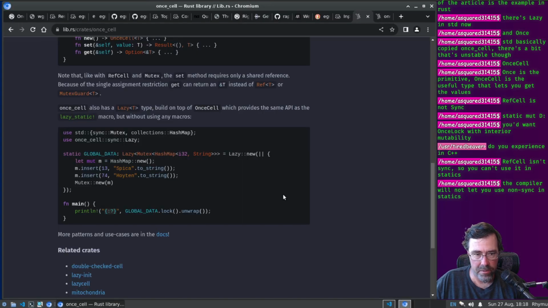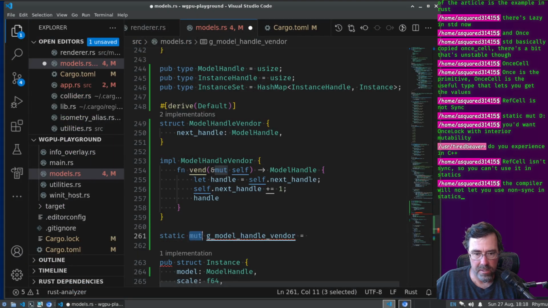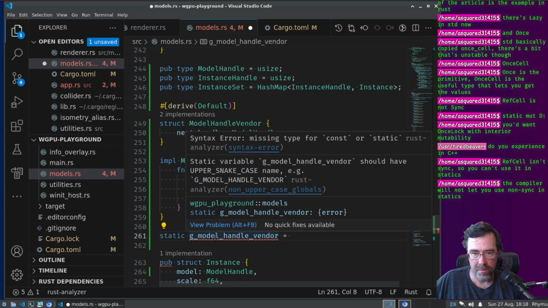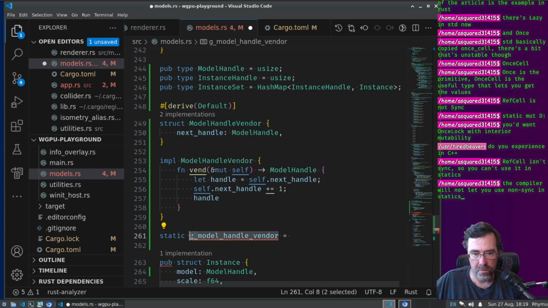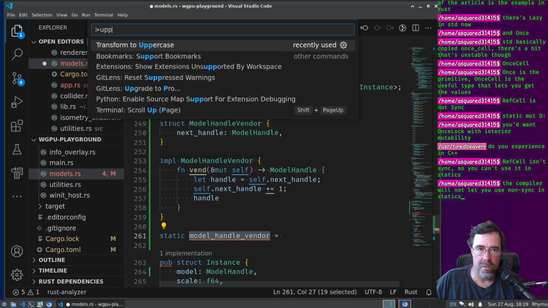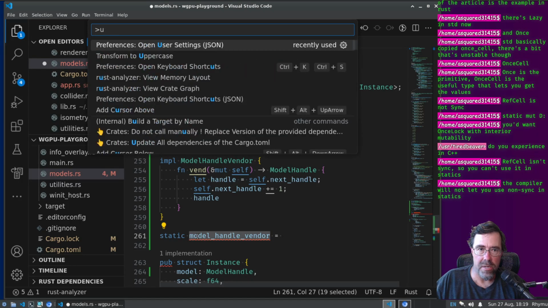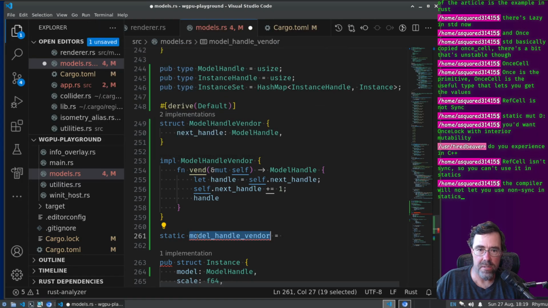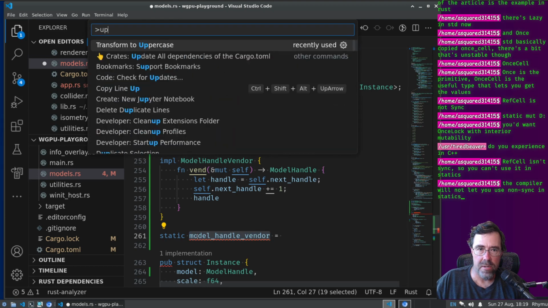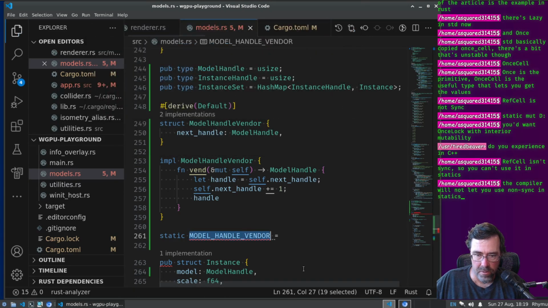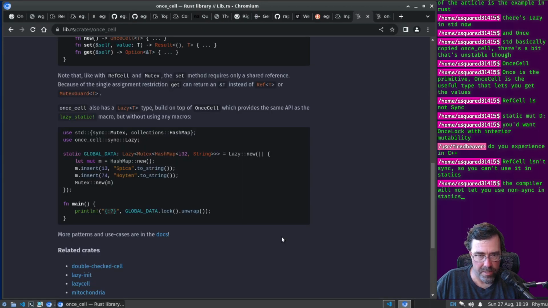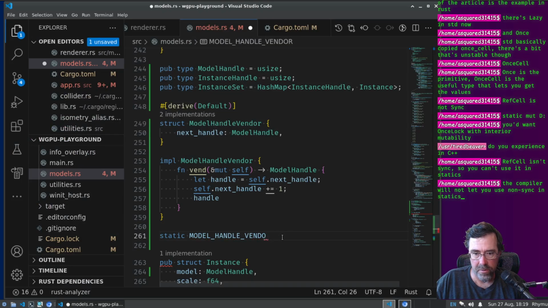So the pattern is it's just static and then the thing. And it's probably going to say that it has to be all caps, right? Yeah, should have upper snake case. So let's just make it upper snake case. Transform to uppercase, done. And then it needs to have a type immediately, right?